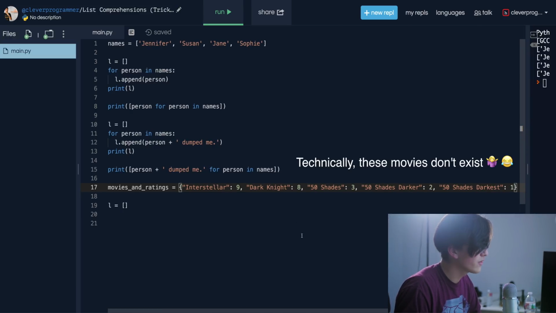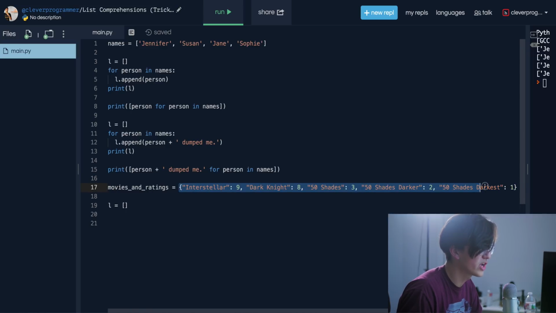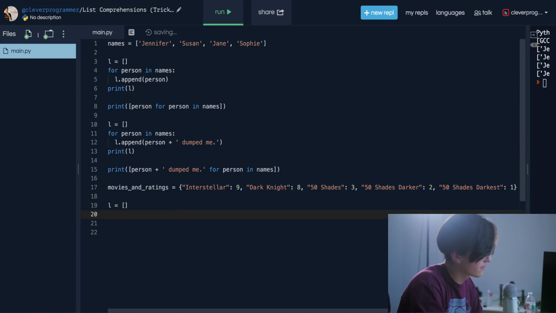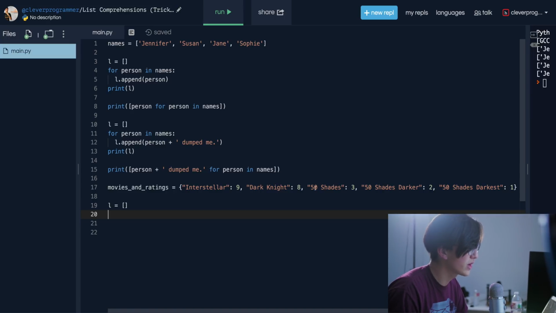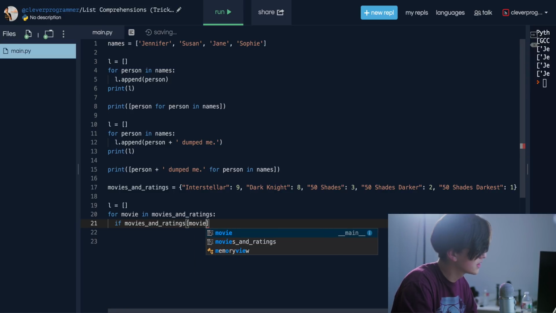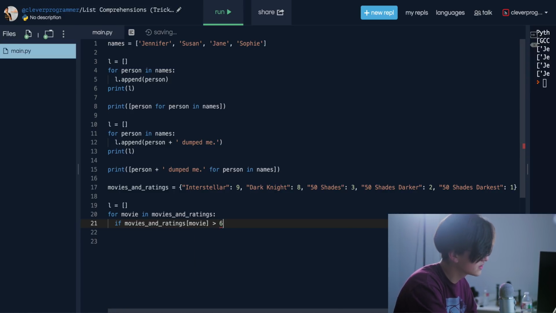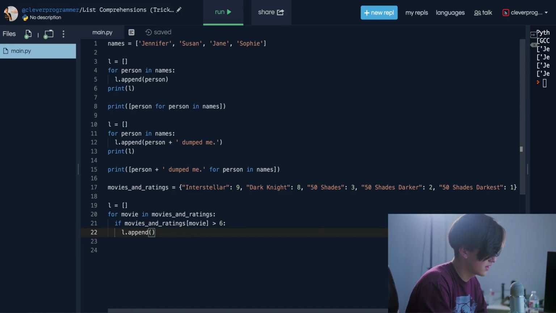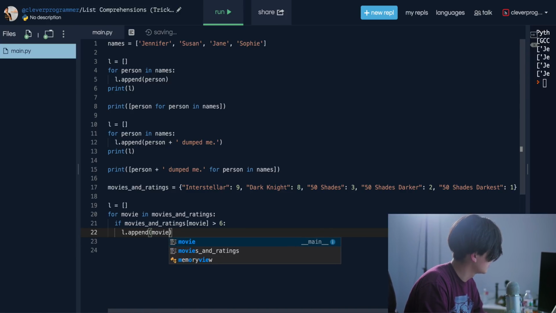Okay, so now let's say we have this dictionary here. You can also run comprehensions over a dictionary. So this would actually be called a dictionary comprehension. You can make a list here. And let's say I just wanted to filter out all of the movies that have a rating less than 6. So I only want to show the ones that have a rating more than 6. So how that would work would just be for movie in movies and ratings, if movies and ratings at movie is greater than 6, so we're filtering out here. So if the movie is greater than 6, then we will append it to the empty new list. So that will just be movie, just like that.